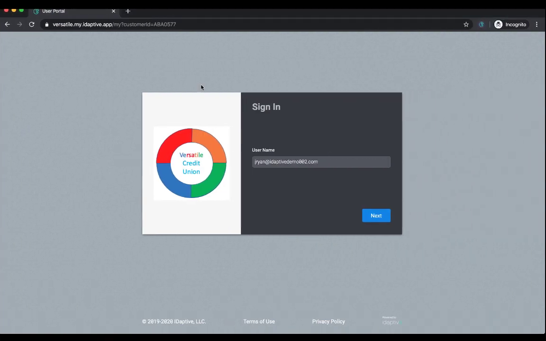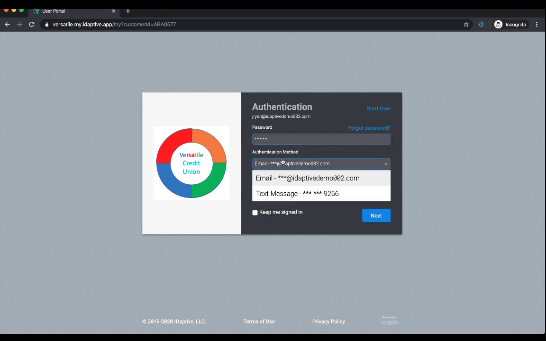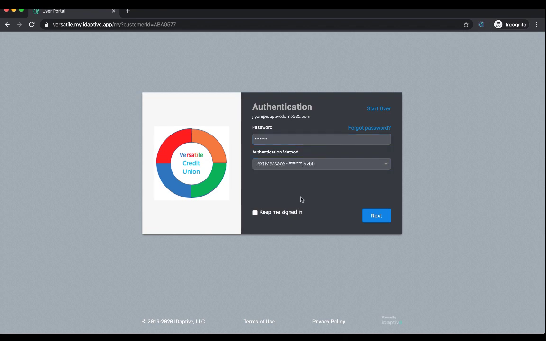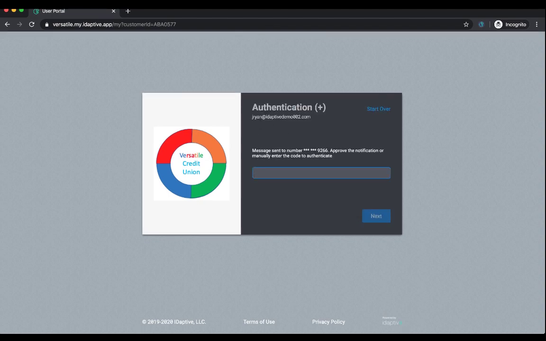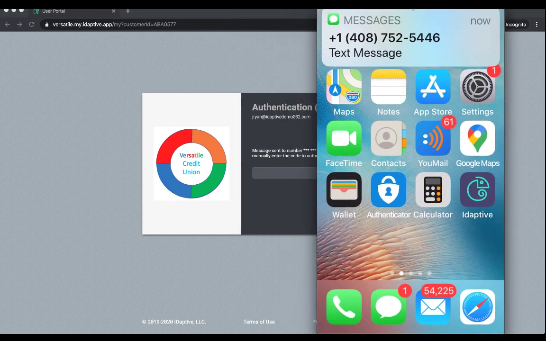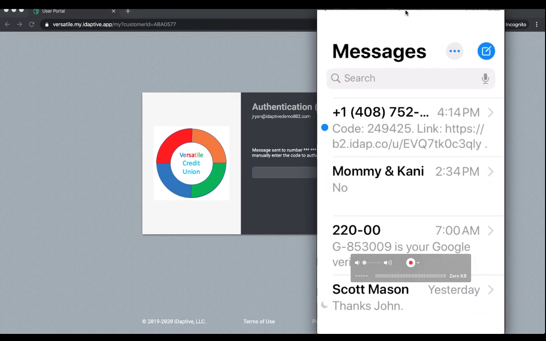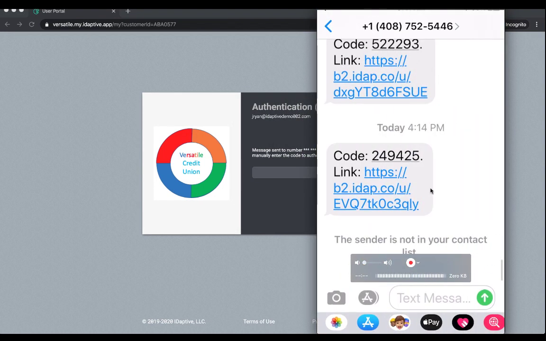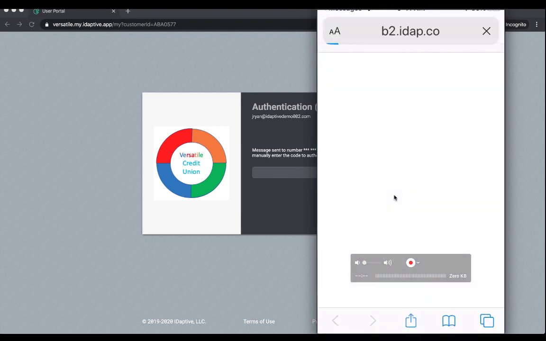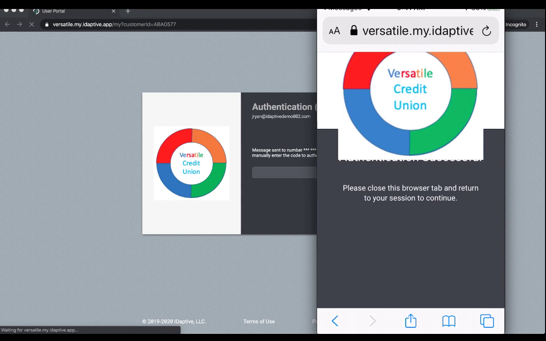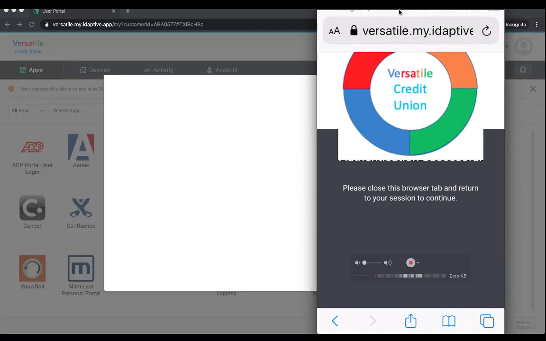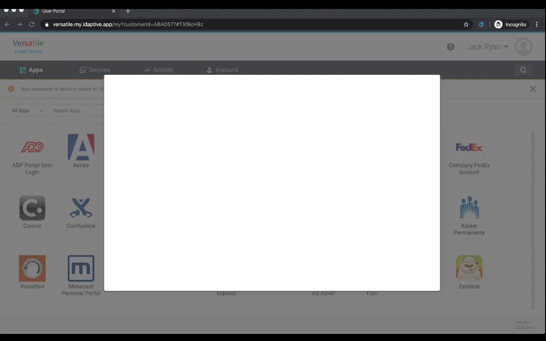Okay, so let's go back to our user portal here, and let's go ahead and log in. So we're going to go ahead and send a text message. So we see that text message. And we're going to click on that one-time link. And then we're going to click on the approve button. As we see, it automatically logs us into the single sign-on portal.